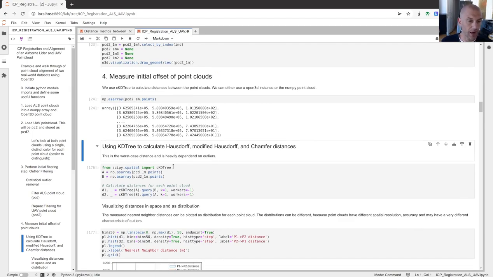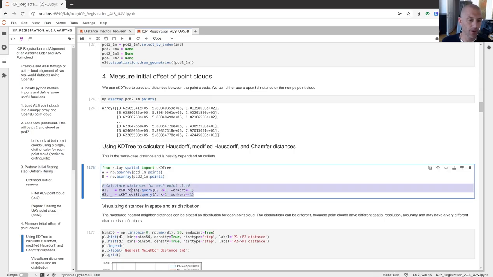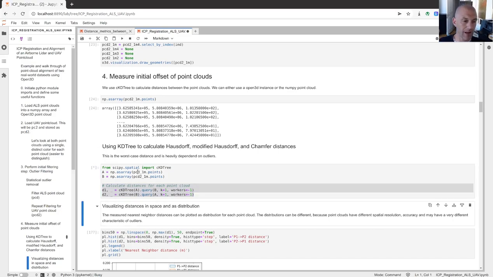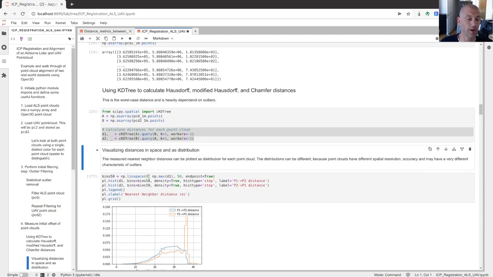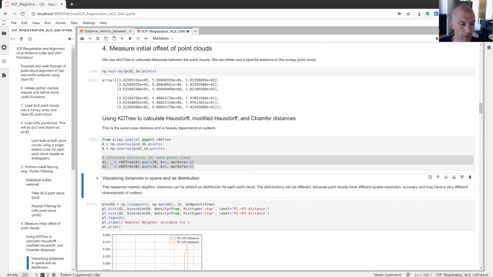We use our CKD tree, and we are calling the distances from A to B and from B to A, always the closest distance, and we are using as many cores as we have available because now we are working with 500,000 points. It takes a few seconds, but really only a few seconds. It's still a very, very efficient way of looking and sorting through your data set.